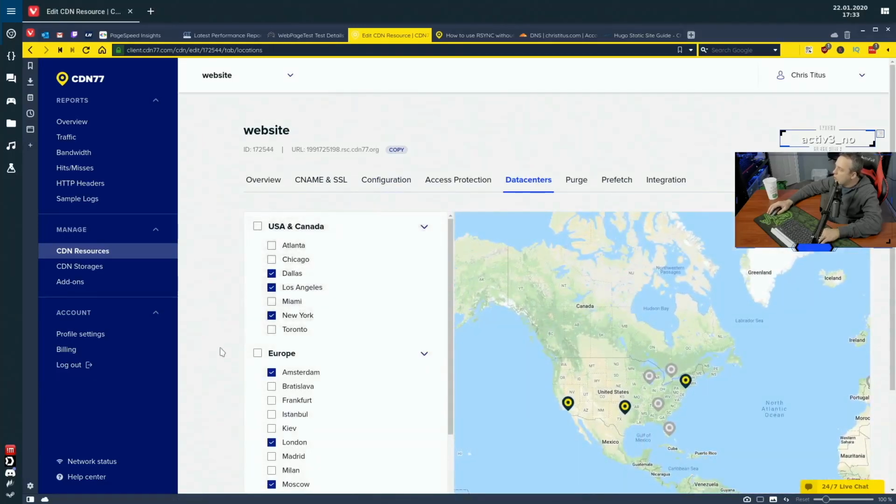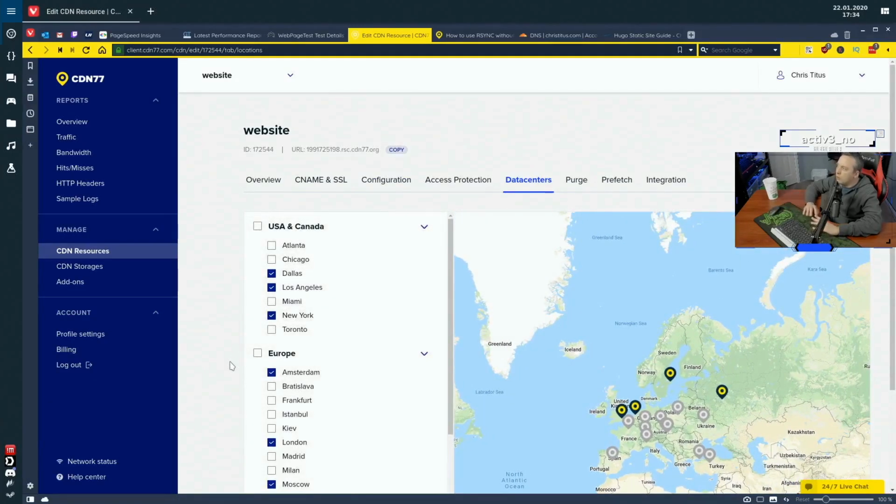My data centers, I culled this back a little bit, as the more data centers you have, and obviously if it's a lower tier CDN, you're not going to have as many data centers as me, but right now, it was just too many. I had all these selected and the performance was kind of dodgy depending on where you were.